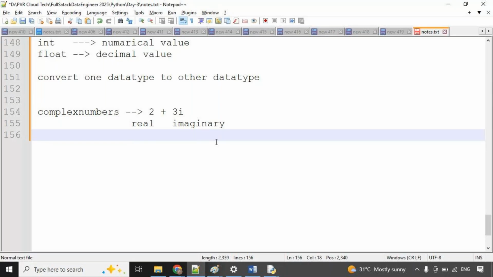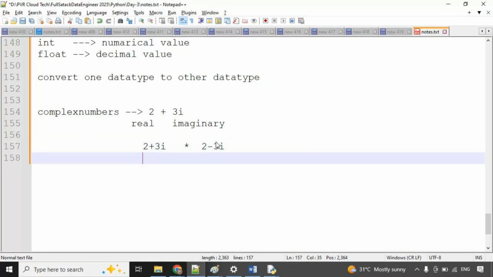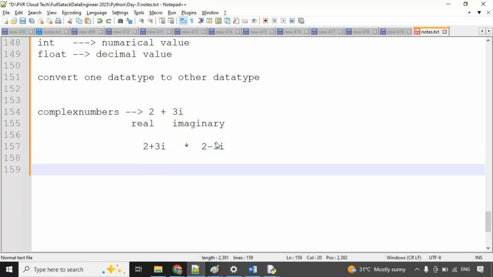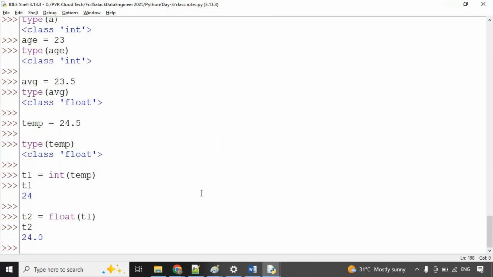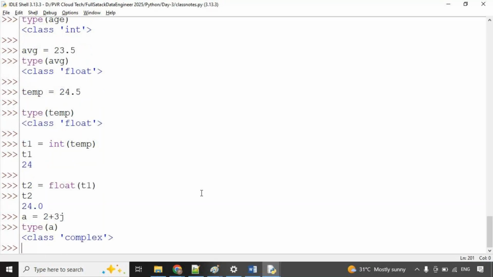If you remember, a plus b into a minus b is a square minus b square. Similarly, 2 plus 3i into 2 minus 3i, a square minus b square. So here minus i square equal to 1, so total will be 13. Now observe here, a equal to 2 plus 3j. Here we have to mention j, not i. Now type of the variable is complex.